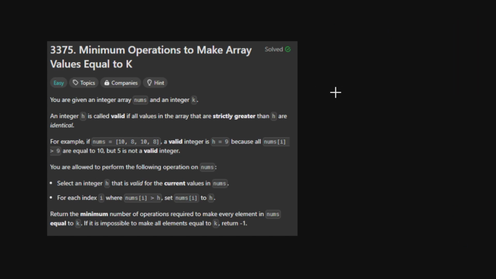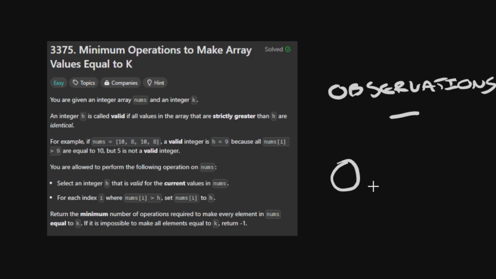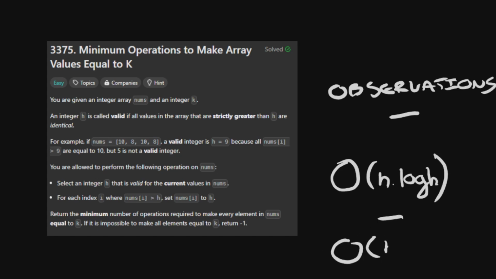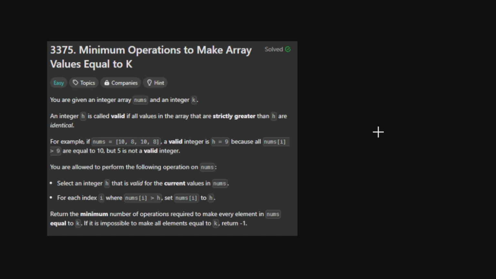So this problem is all about observations. If we pay attention to some important details, we can implement a solution that runs in n times log n. N's base complexity will be big O of n. So the first thing we can observe is that we are always reducing numbers in the array. We are never increasing numbers.